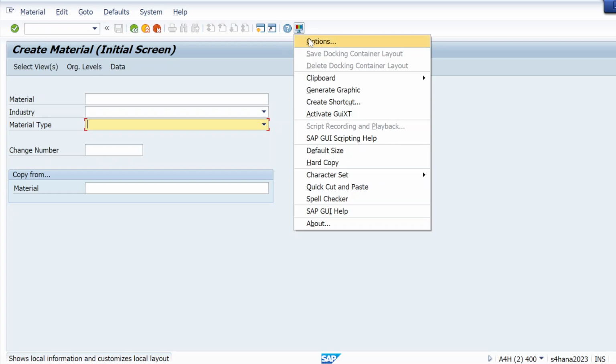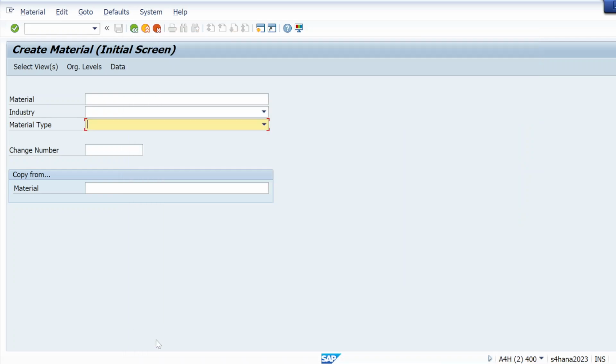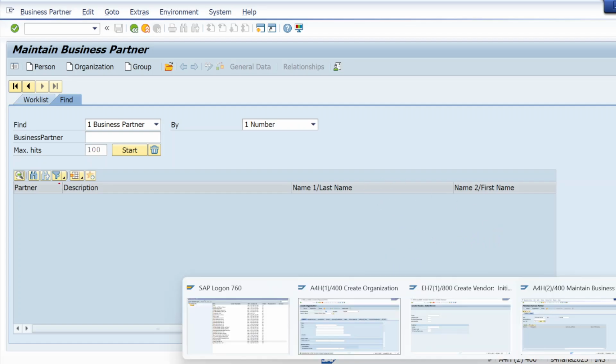So where is the control? Just go to options, go to visualization one, and select the show keys with drop down list checkbox, apply, and OK. Now if I go to BP or in MM01, we can see these keys. Now organization: for the finance side we select organization, for the HCM side they select person or group. So here we will select organization. Let me do it.